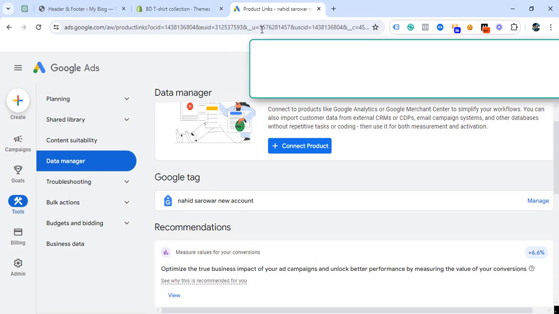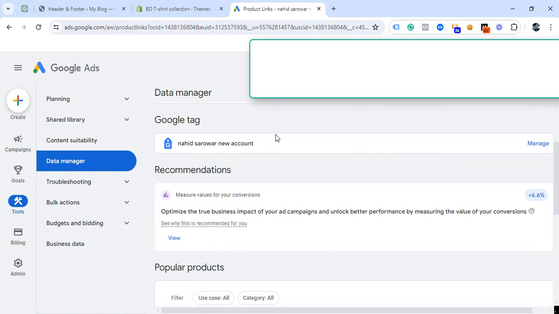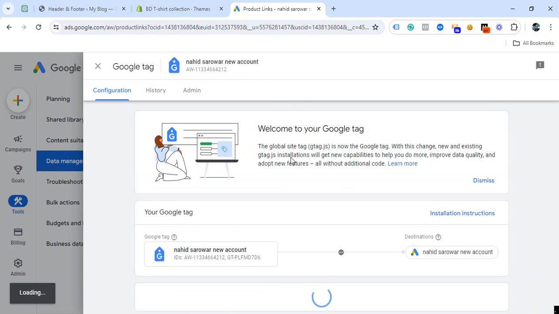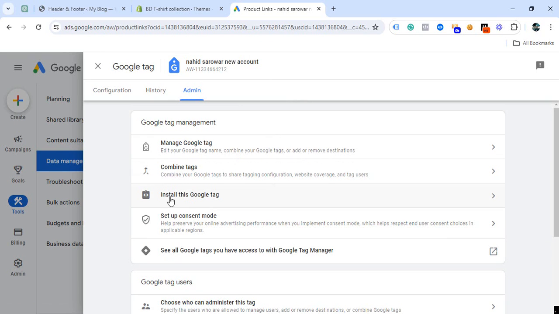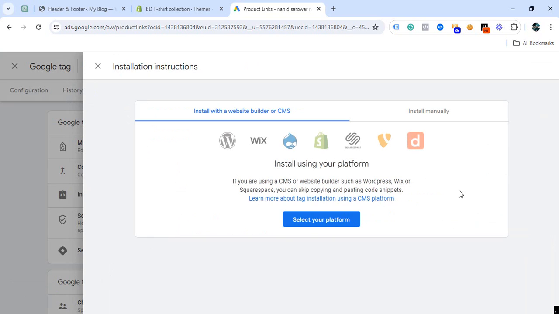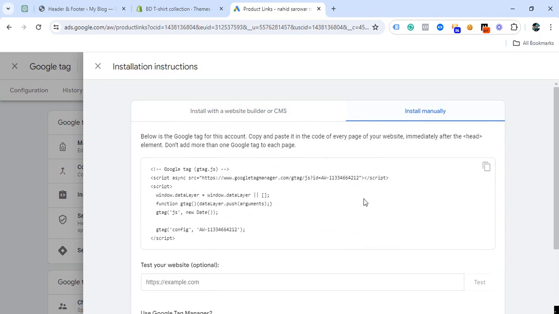First, I have come to my Google Ads. You click the tool section, and when you click data manager, you can see this is Google tag. So click the manage option and click the admin section here. You can see install the Google tag. Click here. You can install your Google tag using your website CMS platform or install manually. We install manually, so we first copy this Google tag code.